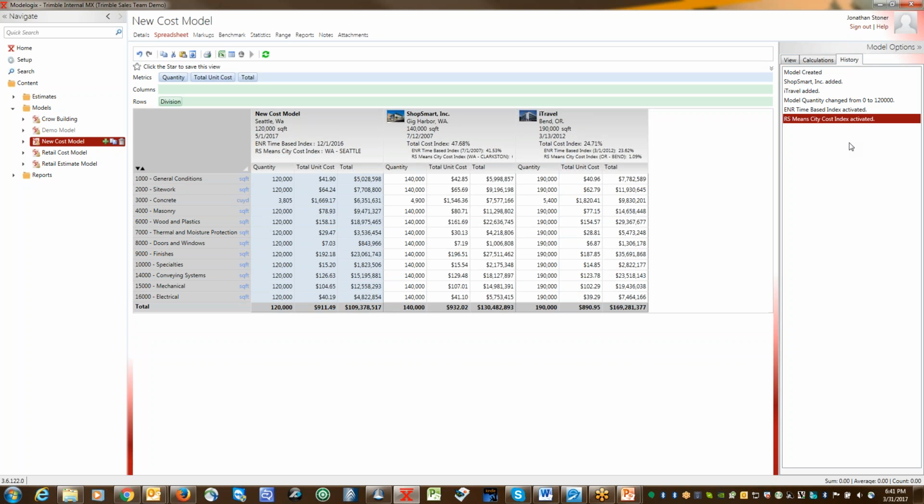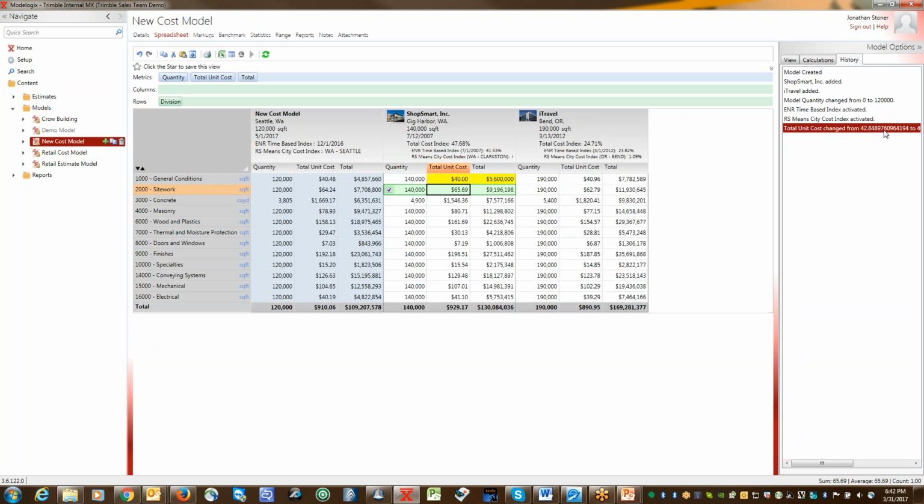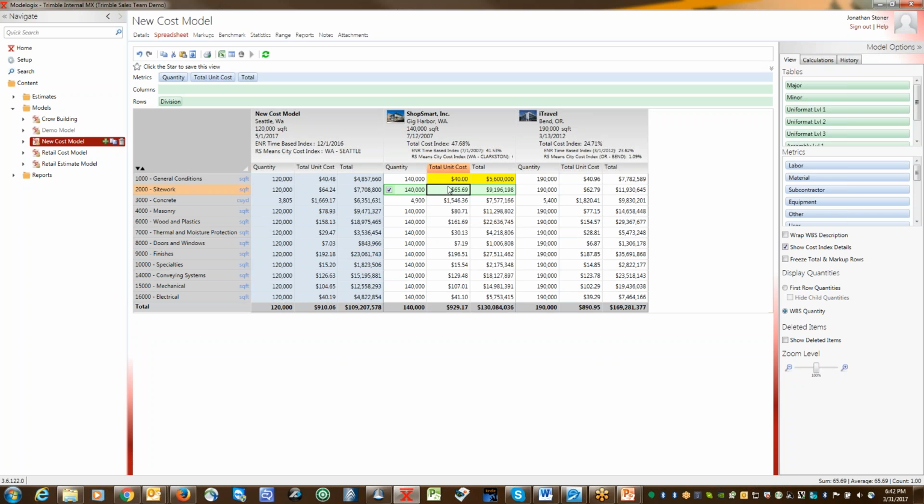I see a complete history of all the actions I've taken against the project. If I see anything that's out of whack here, I can make adjustments. I can type over the cost here, and it will adjust it. You see it gives me a little highlight. There is an undo button here as well. I can see the changes that I've made here in the history, and I can undo that back to the previous.